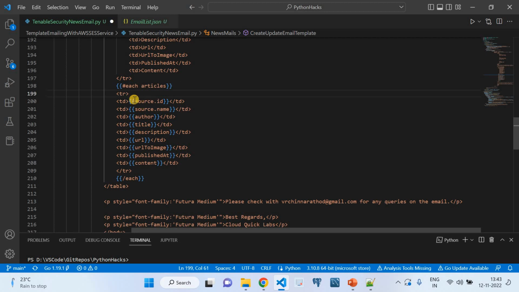And the table row will contain this data, that is the source ID, source name, author, and you see these are all dynamic data which are opened with 2 flower brackets and closed with 2 flower brackets, right? And finally we are also closing this table row with the syntax open 2 flower brackets and /each, right? And then finally closing the table.